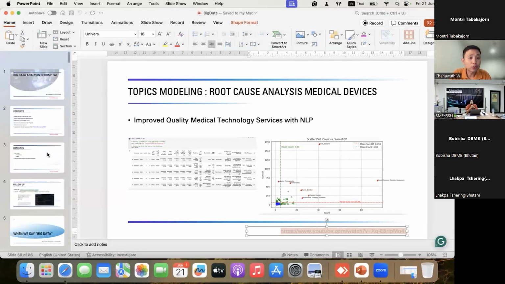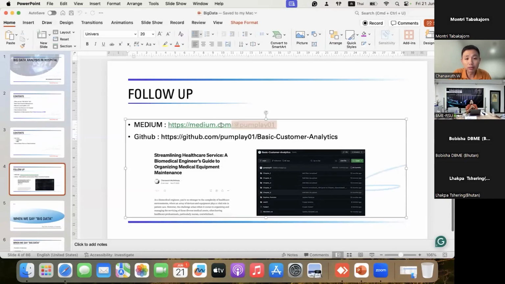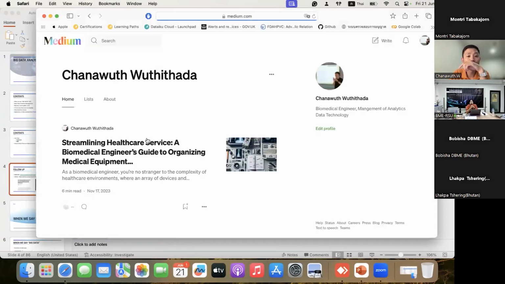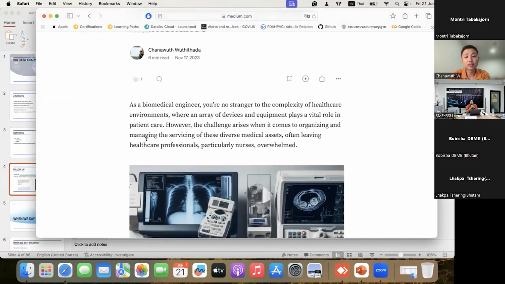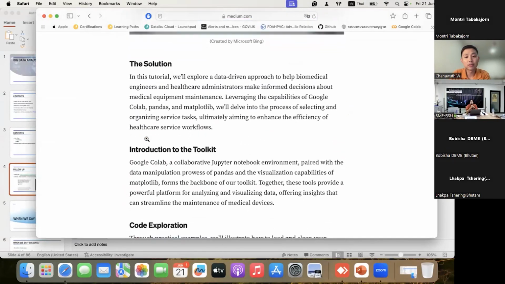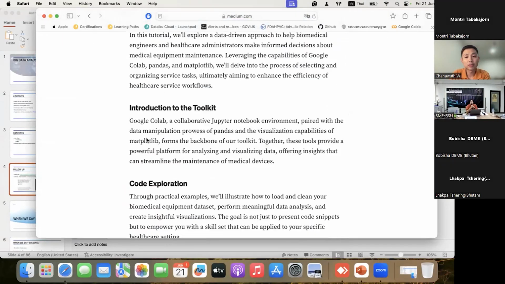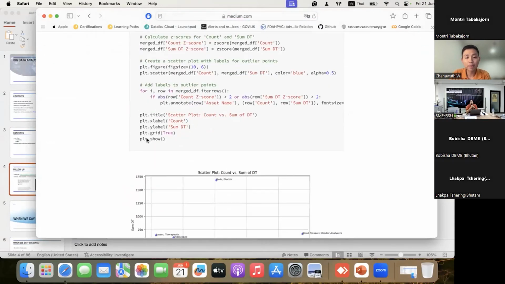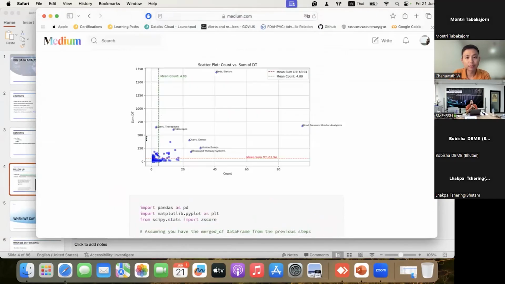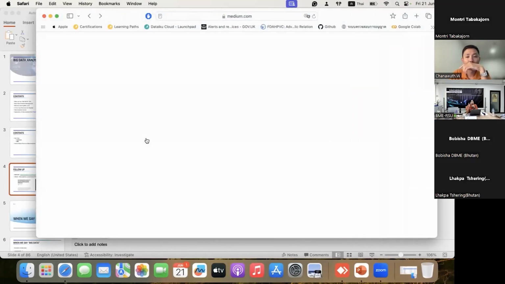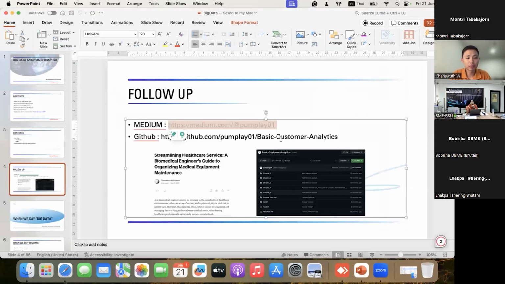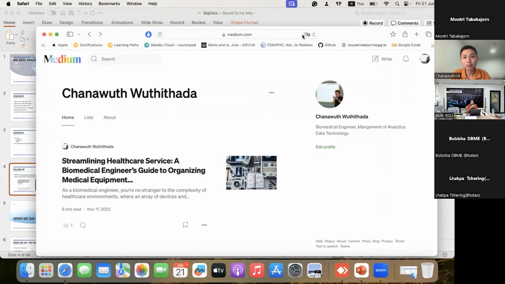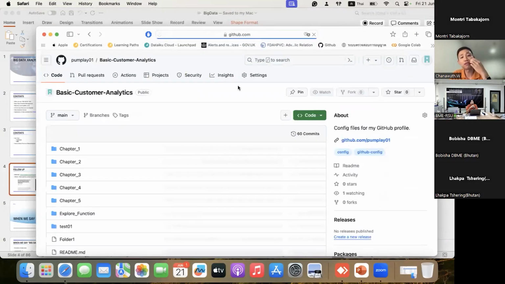This is a free journal, right? I will show you in this article. It's for free. It's very useful as a guideline for biomedical engineers on how to use big data and data analytics, because normally the healthcare sectors always use data analytics but not in BME. So that's why I think it is very useful. And the GitHub is also free.